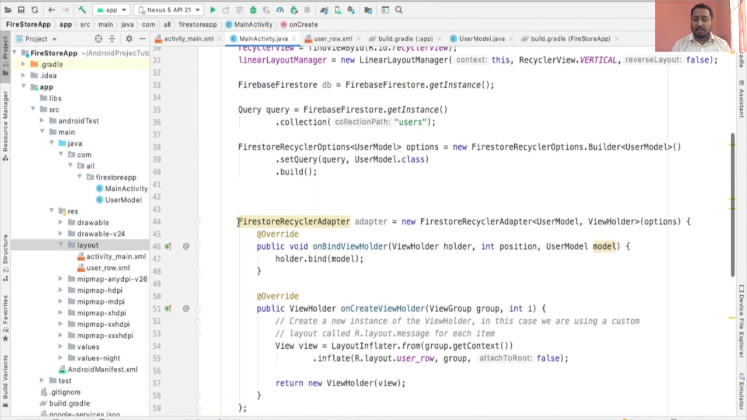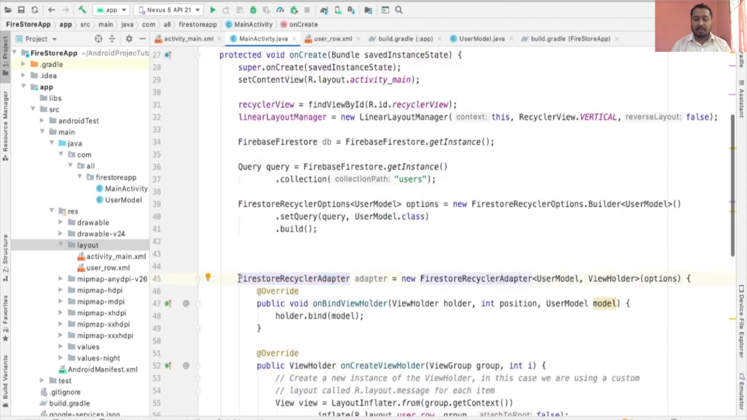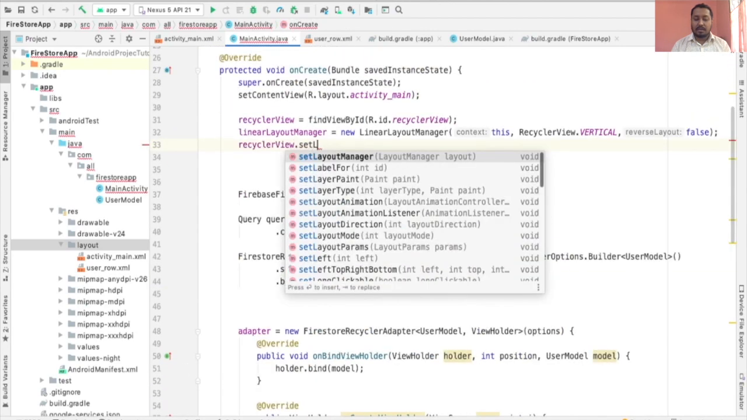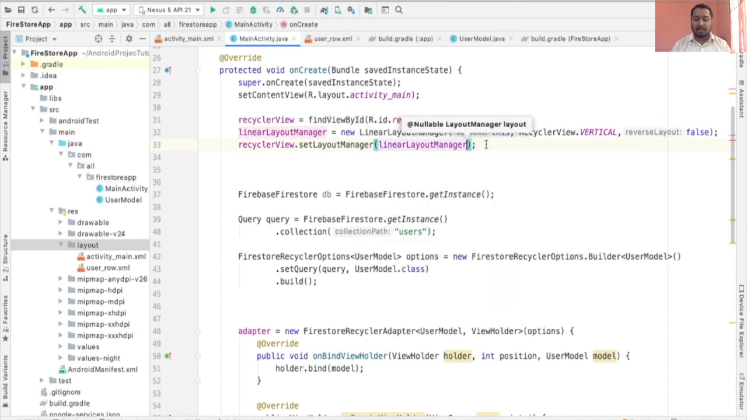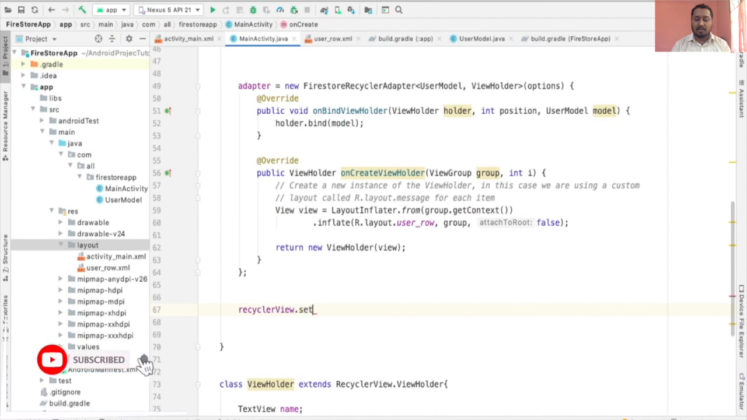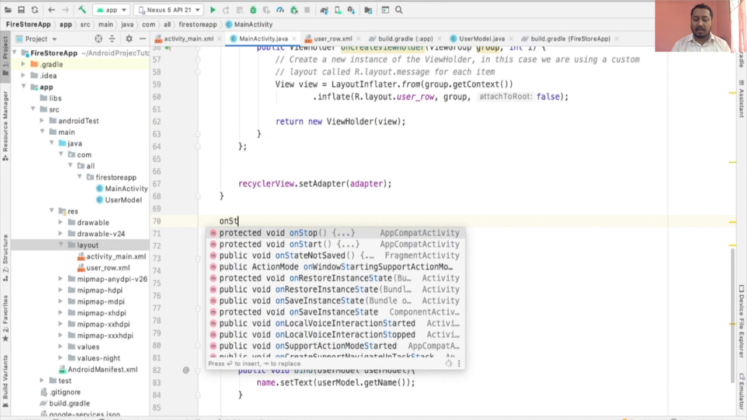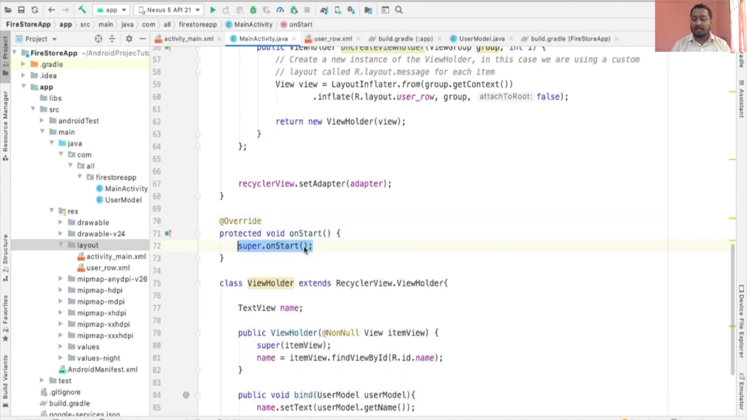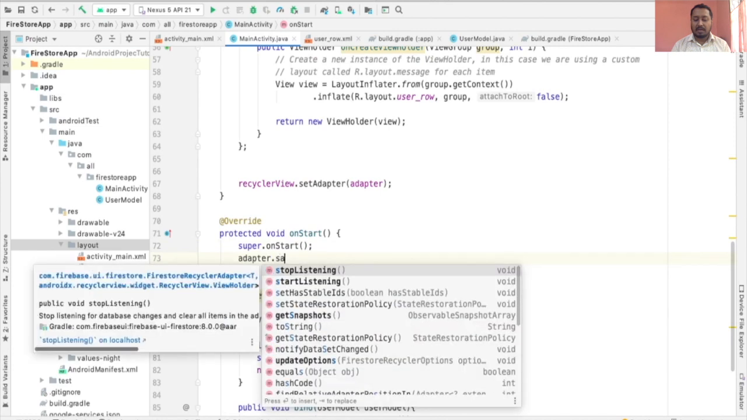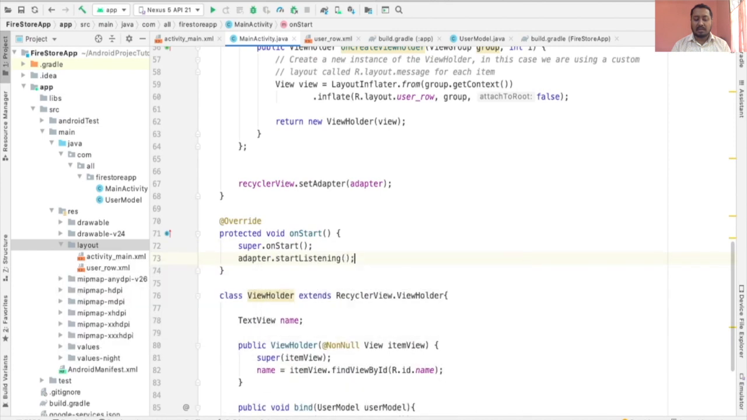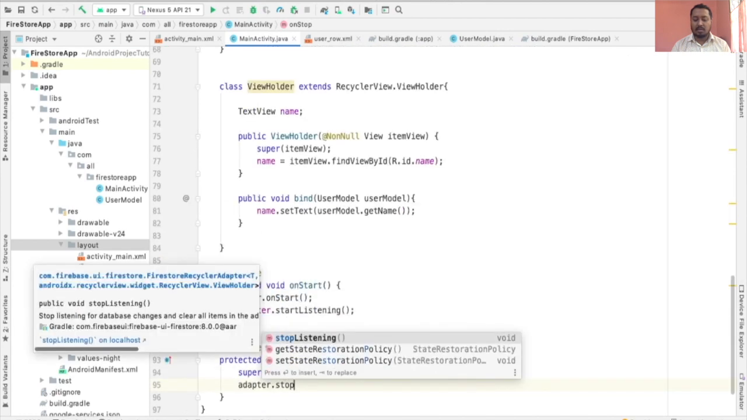We need to declare the FirestoreRecyclerAdapter globally, so we will place it here on the top and remove this. Now we need to set the recycler view layout manager, and in the parameter we will pass the linear layout manager, and below it recyclerView.setAdapter, and in the parameter pass the adapter. We need to override the onStart and onStop methods of the activity, and inside onStart, below super.onStart, we will write adapter.startListening. Similarly, in onStop, below super.onStop, we will write adapter.stopListening.